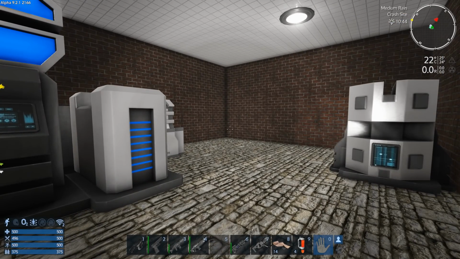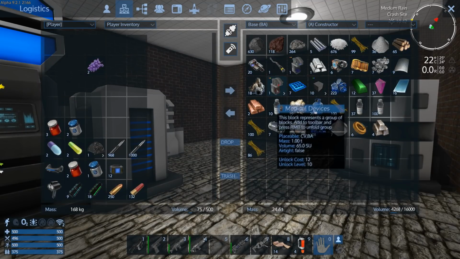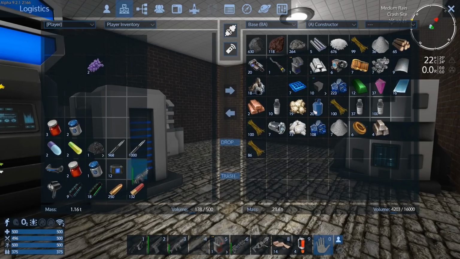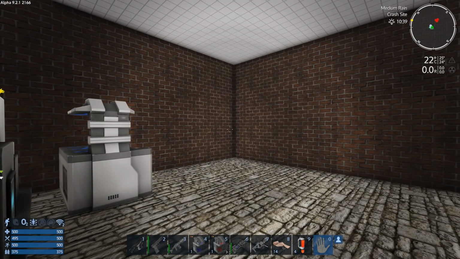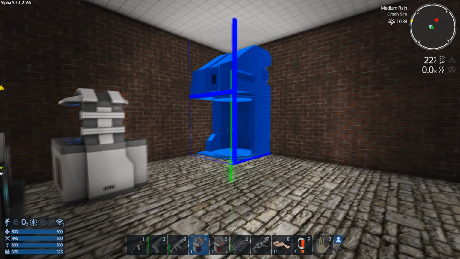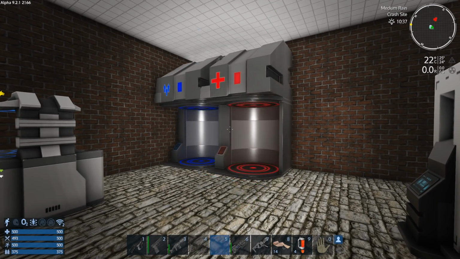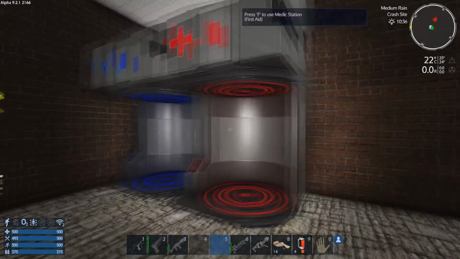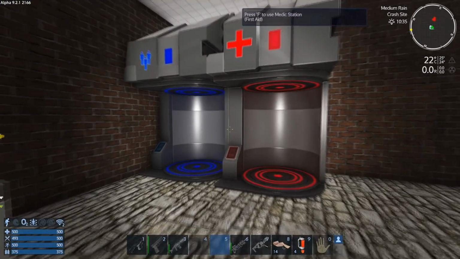Let's see. F4. Where are they? And I'll just drop that over there for the moment. I know, strictly speaking, I don't need both of these, but I like just putting them in because it makes the base look a little bit more complete. The main one I do want is the med station here. I can see the way they fit together. I think that looks really cool.